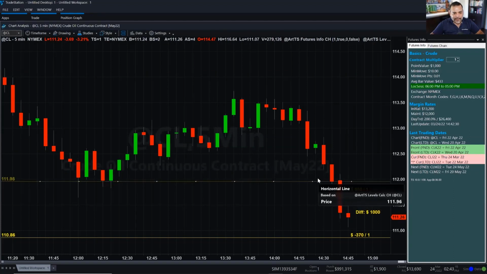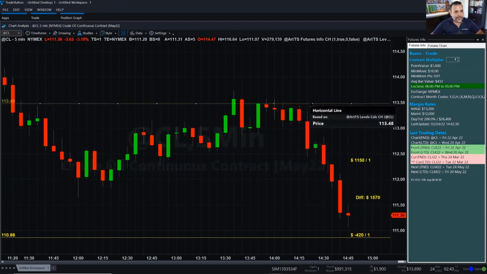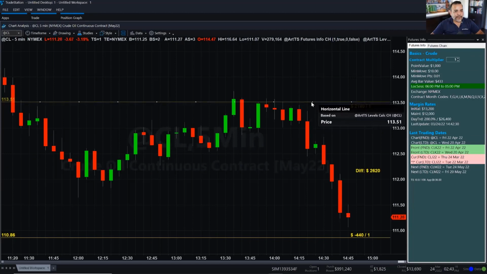So if I grab the line and I put it somewhere up here, let's do 113.50. There we go. From the last traded price of 111.24, if it goes to 113.5, that's a movement that represents $2,260. Why? Because every point we already established, as it says right here in the futures info, is $1,000. And we're talking about over 2 points movement.